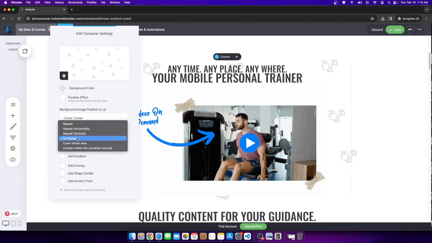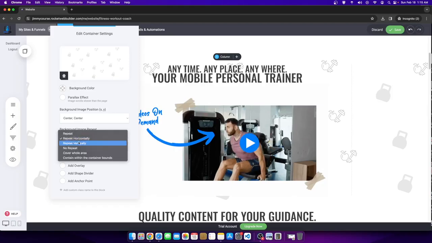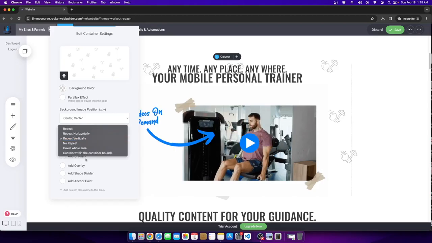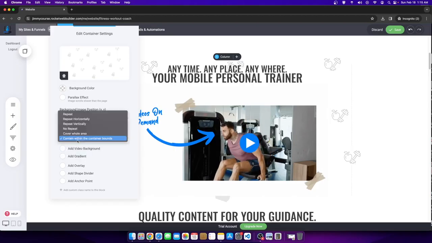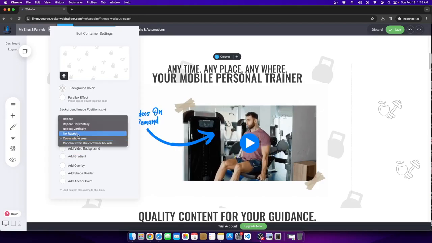I could have it on no repeat. I could have it on repeat horizontally. I could have it on repeat vertically. So it depends on how I want to present it. But right now I'm going to leave it on cover the whole area. Actually, yeah, cover the whole area is good.